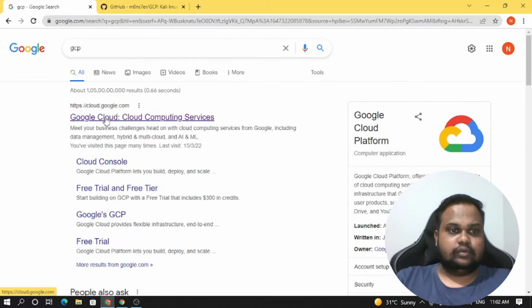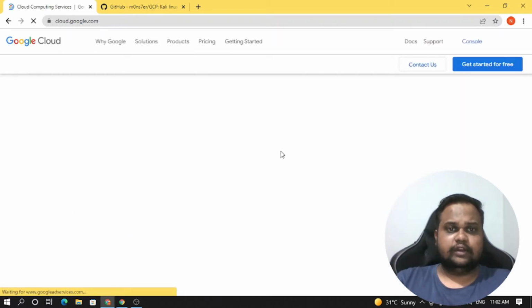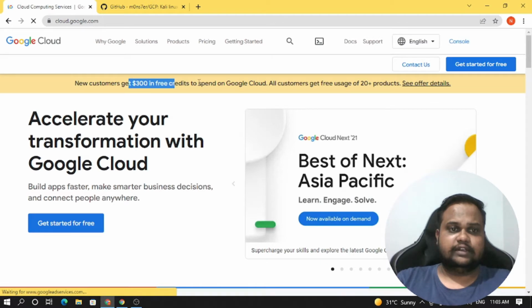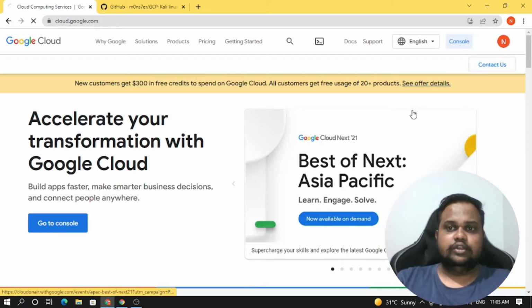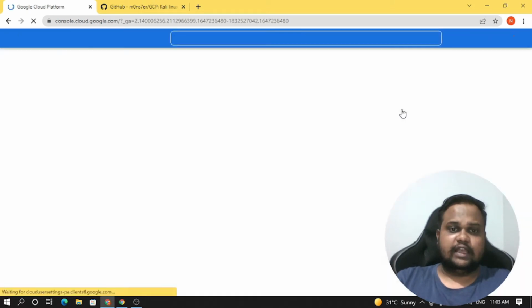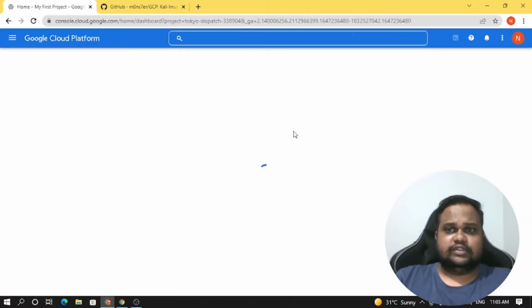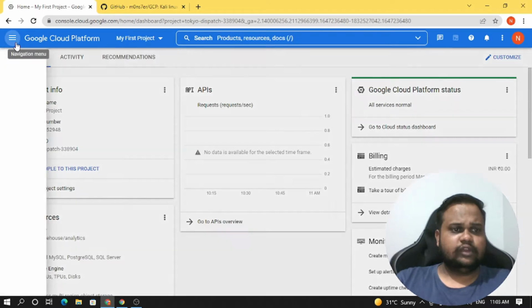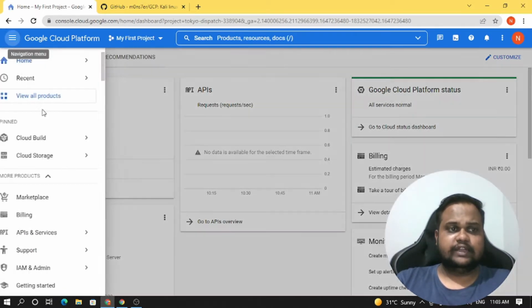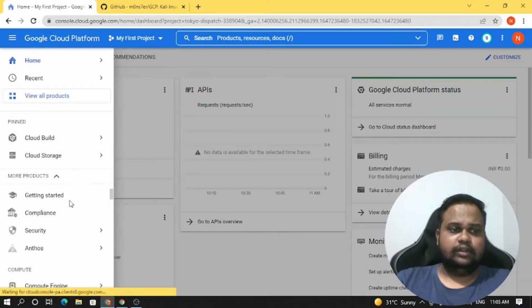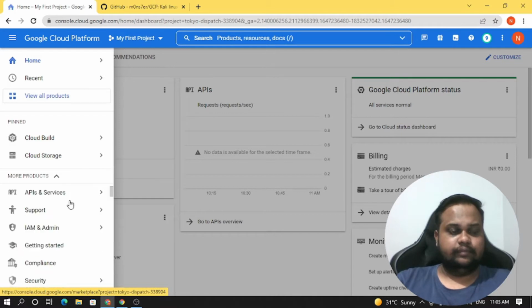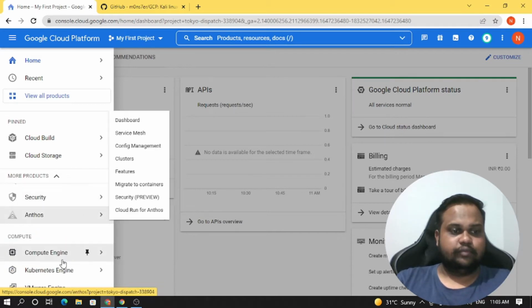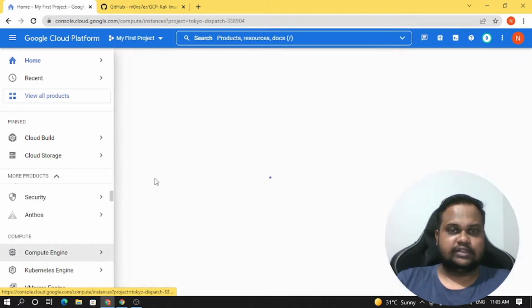Go to your Google Cloud console. Google gives us a $300 free credit to utilize their Google Cloud services like storage, VM instances, and many other services they provide. We can utilize this for 90 days or within a $300 limit. So let's just jump on the Compute Engine and VM instances.